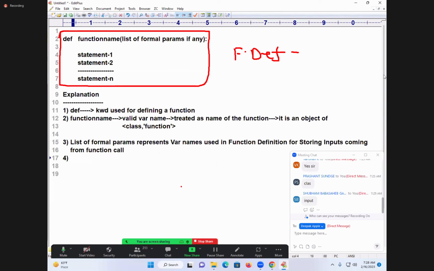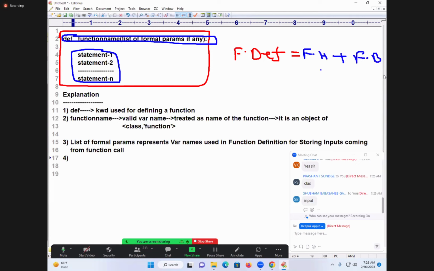A function definition is like a human being. It contains 2 parts. This blue part I am writing is called the function heading. Spell out function heading. And this part is called the function body. Function definition is equal to function heading plus function body. Function definition contains how many parts? One is function heading, one is function body.